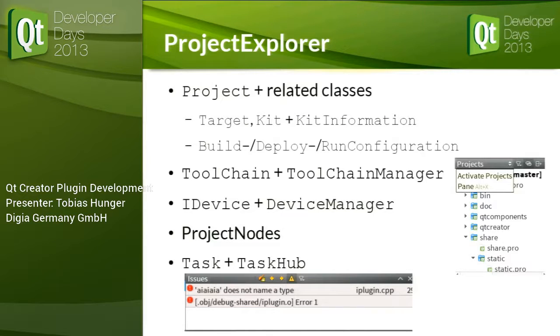And another interesting class is a task and the task hub, which are basically all the entries you see in the build issues are tasks, and the way to get them to tell Creator there is something new is to pass them to the task hub. So the task hub will then make sure everybody interested in the task will get them. So you don't have to hard code there's an issues view and only that. So that's why we have the task hub. Questions? And again, there's of course more in this class, so you're invited to poke around in there too.